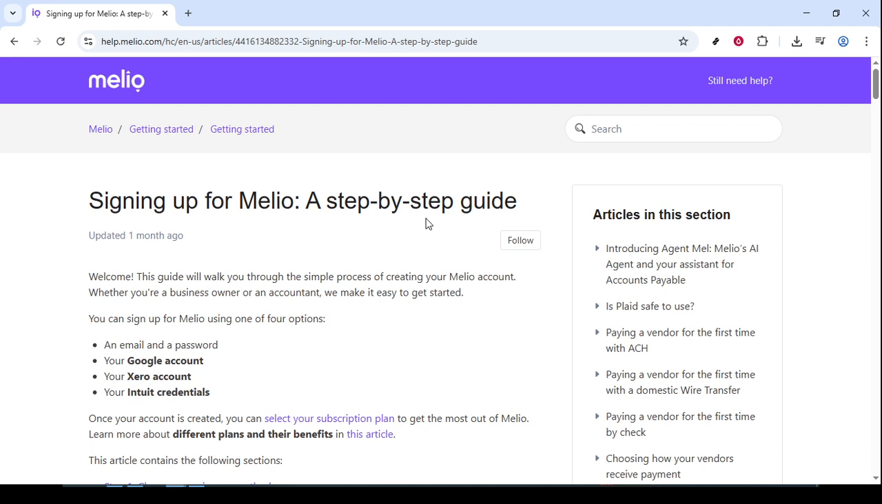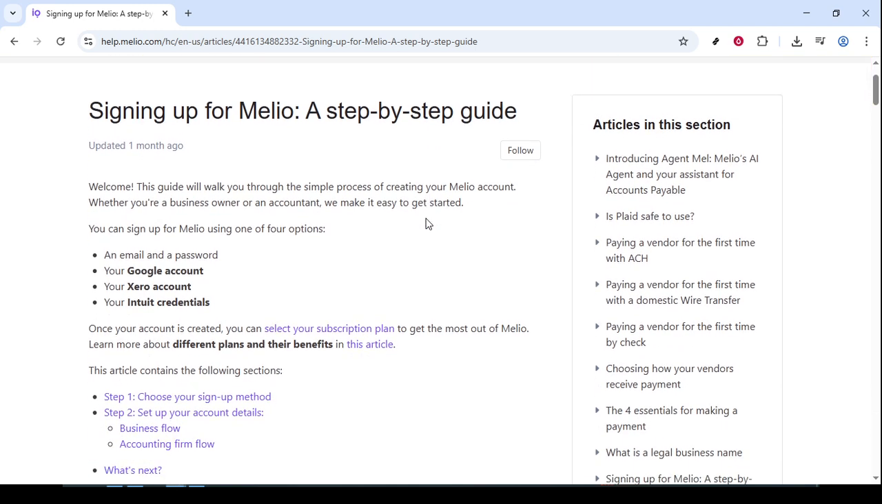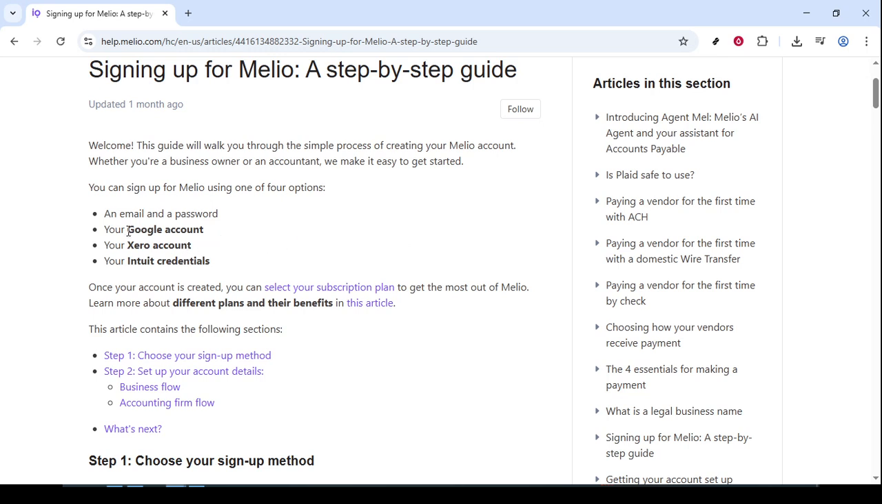Alternatively, you can use your Google account. This is particularly convenient if you prefer managing fewer passwords. Just be sure you're comfortable with the permissions that linking your Google account might entail.